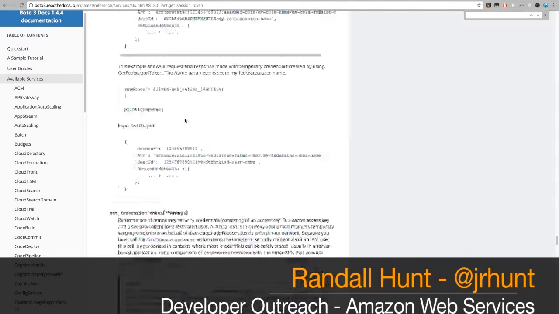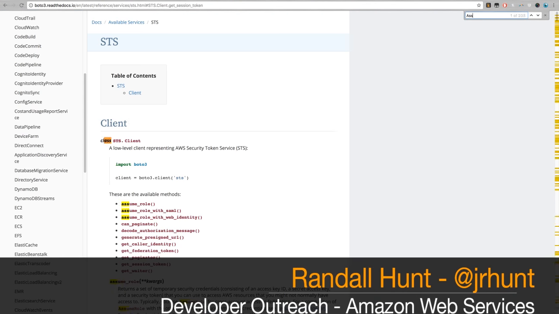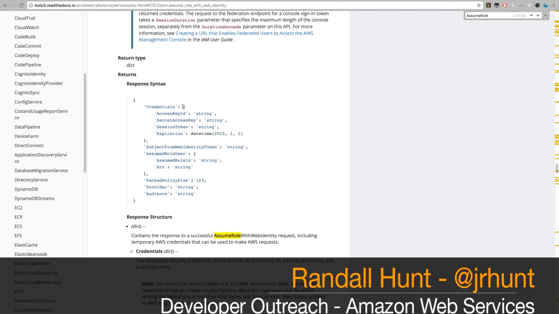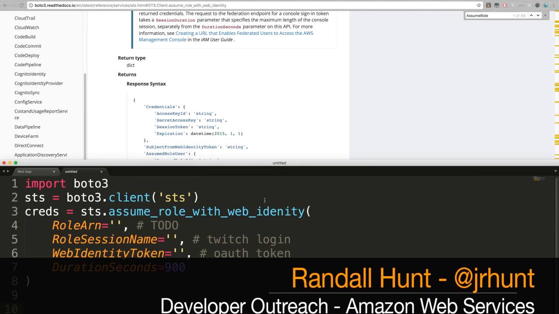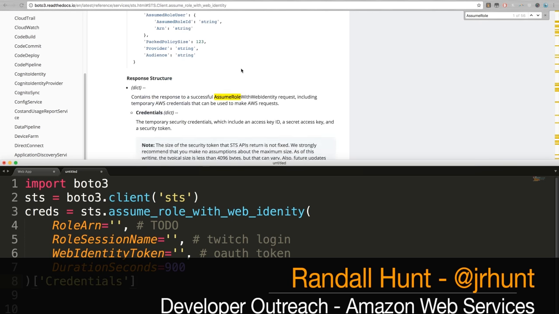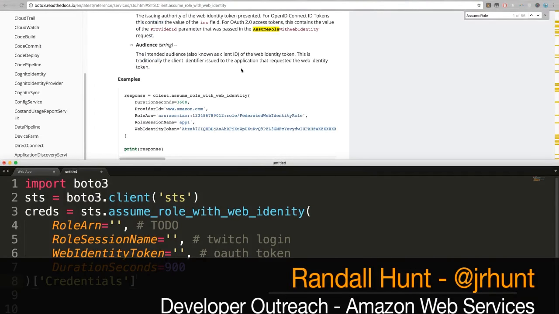And I don't really think we need this, because the assume role with web identity call returns all of the credentials that we need, our session token and the expiration. This will be credentials. And then we have to pass those in somehow. And I will figure out how to do that in Boto3 in a little bit.